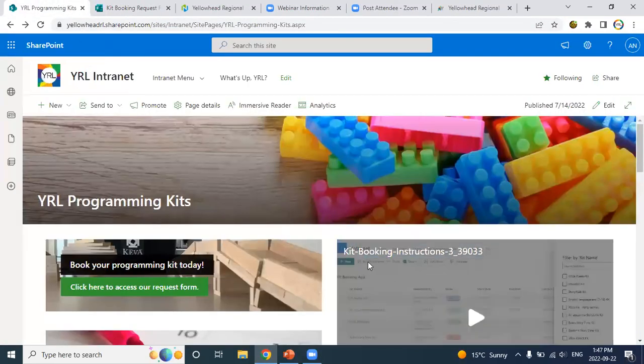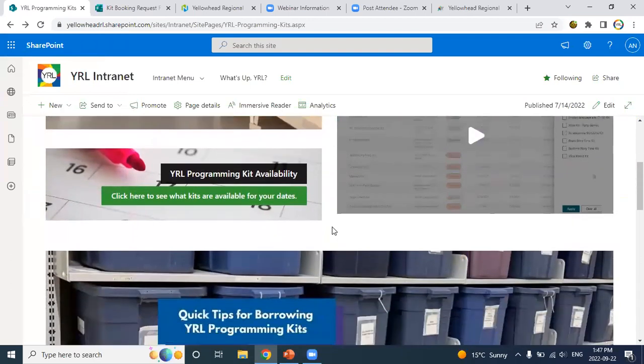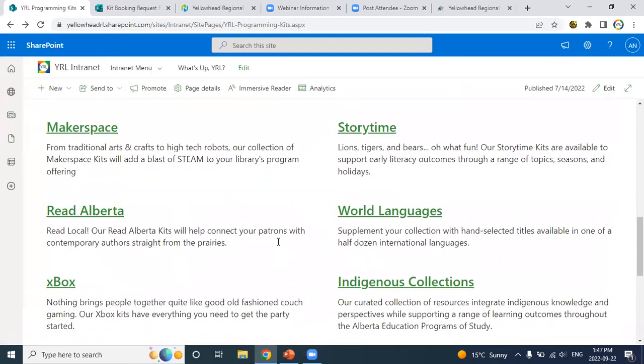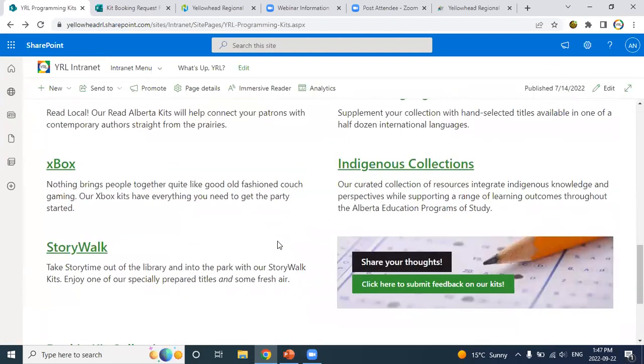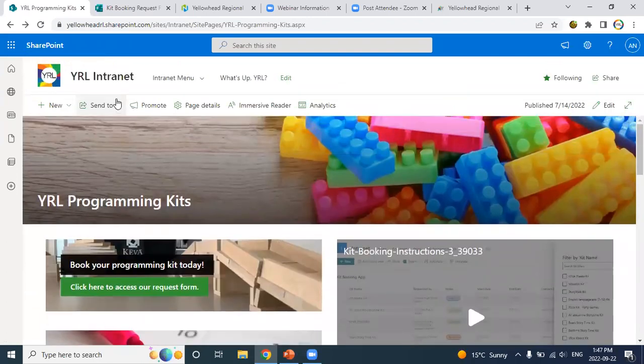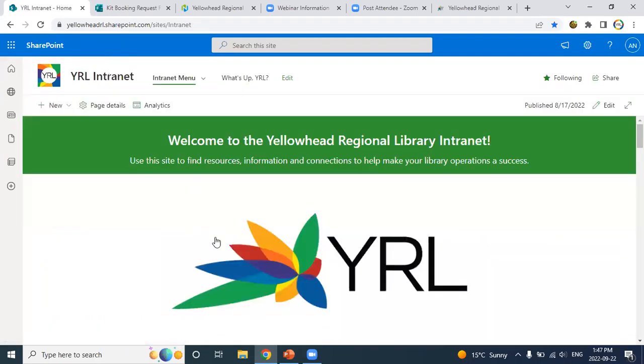There's also a video here that covers these instructions and shows you a little bit how to use the kit availability calendar. And then just further down here, we have inventories and lists of all of the different kits that we have, so you can get a little bit more information about each one of these. So there's a lot of information going on in the programming kits section. We'll head back to the main page.